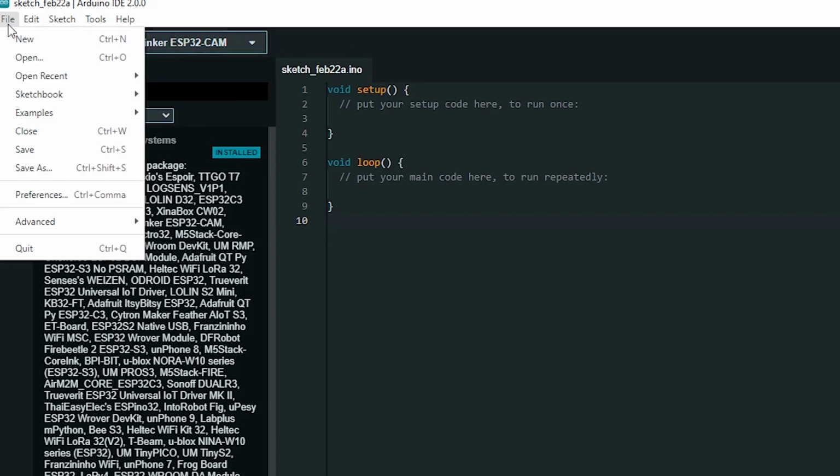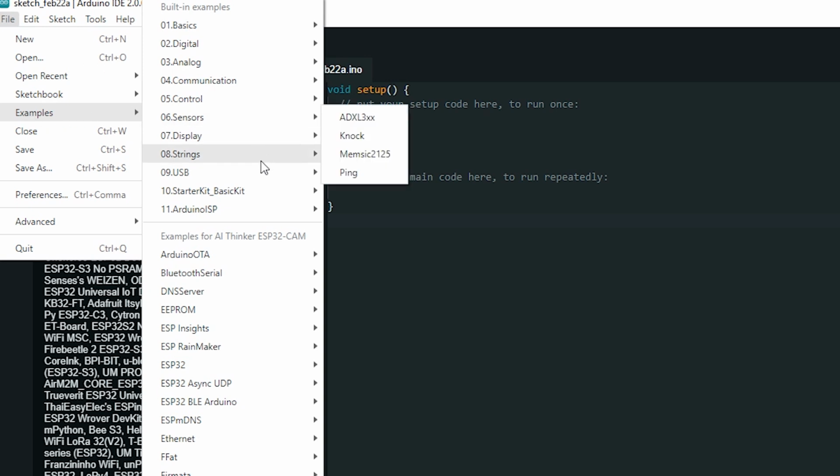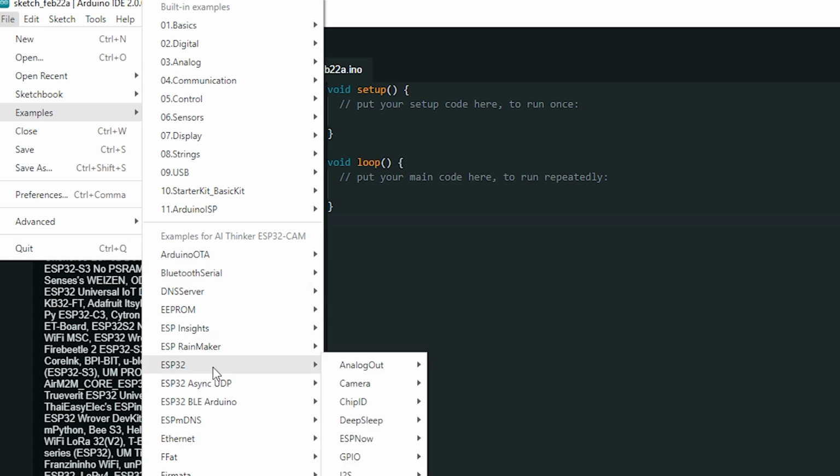Now once we have this board selected, we're going to go over to File, Examples, and then there's going to be examples for AI Thinker ESP32-CAM. It's cool because there's a lot of different ones in here if you want to play around, but for the purposes of this video, we're just going to hit ESP32. We're going to go to Camera and Camera Web Server.